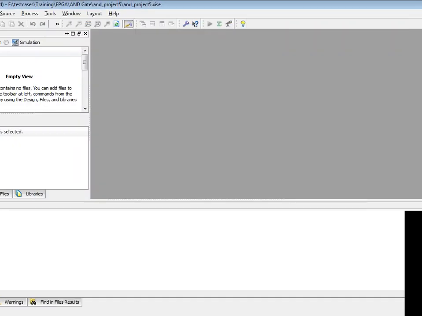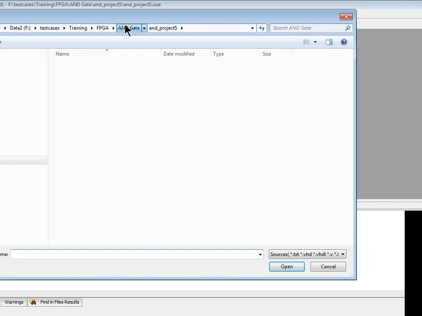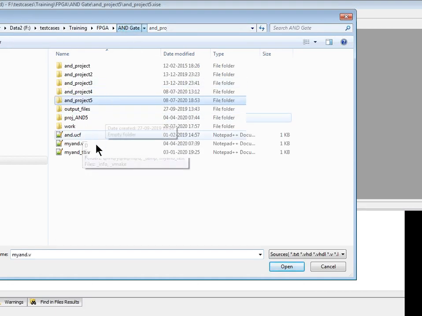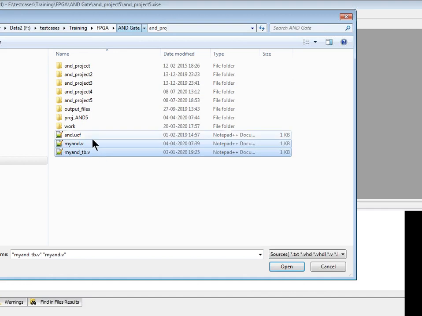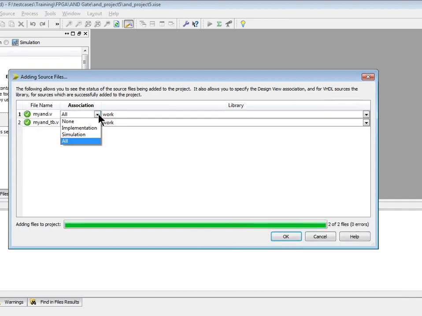This project is created. So I need to add my source code, which is a Verilog design and a test bench. I go to project and add source. The source is under this. Go to the directory where your AND gate and the test bench is there. I select them. I say open. Test bench is only done for simulation. My AND gate is for simulation as well as implementation. Test bench association is only simulation every time because I'm only going to simulate my test bench. I'm not going to implement it on the FPGA.